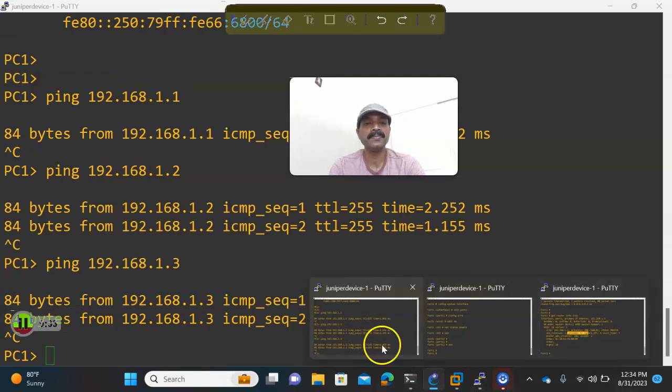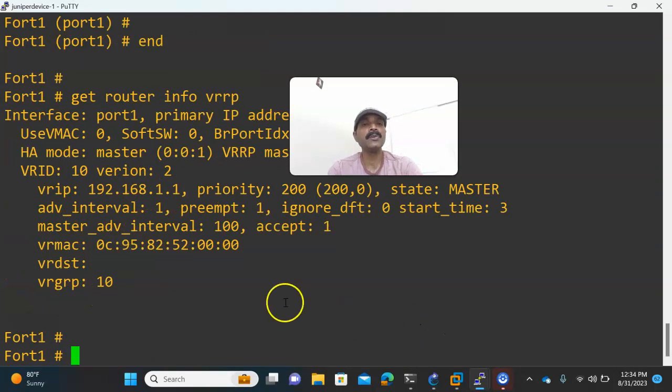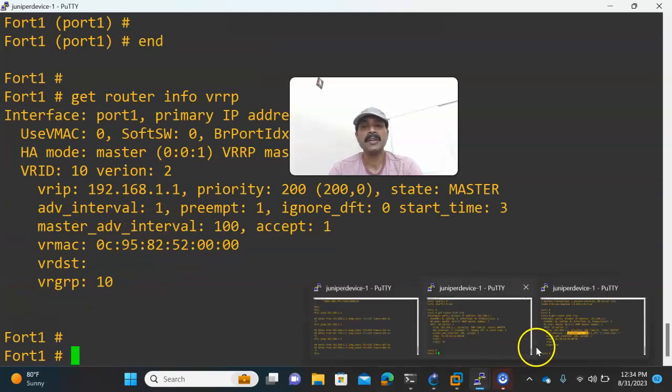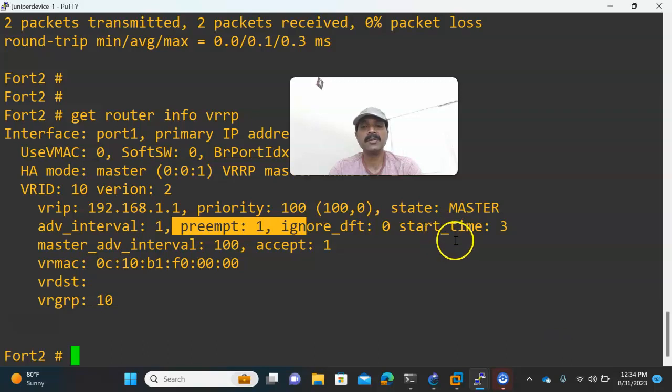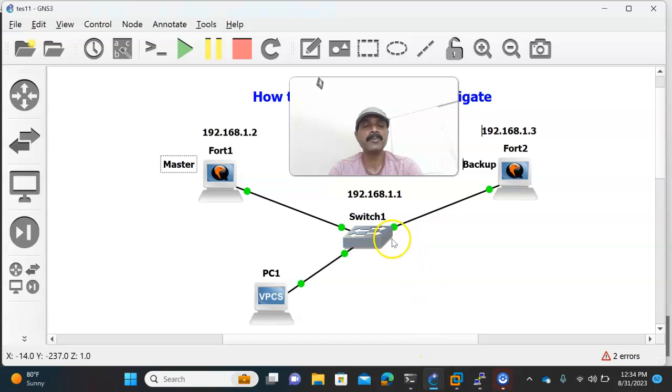Let us go here. Get router info VRRP, that's the command, right? So now you're able to see this is converted as a master, and previously this was in master role. So this you can see it will be converted into a backup role. So that is the purpose of preemption.